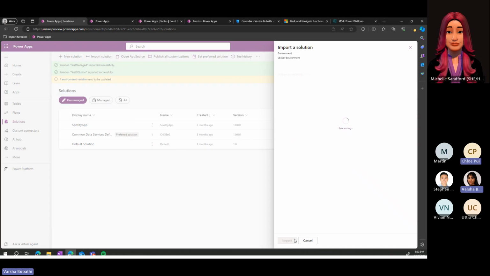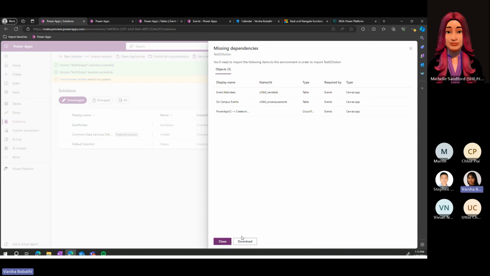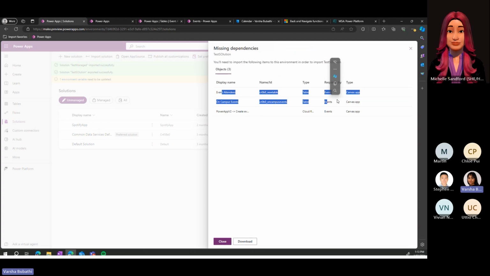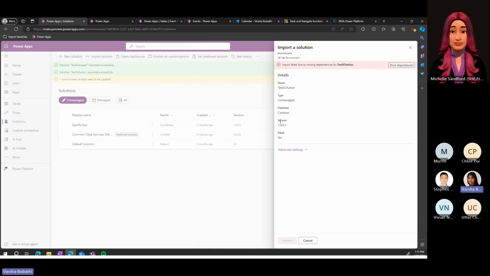And then import that. Oh, it has a few dependencies. So it's not working because I need to import my tables as well. Sorry, have them included in my solution. But it would import and it would tell me the version. So if I were to then import the same solution with a version that increases, it will either upgrade or patch that. So that's how you work with versioning and also with moving between environments.